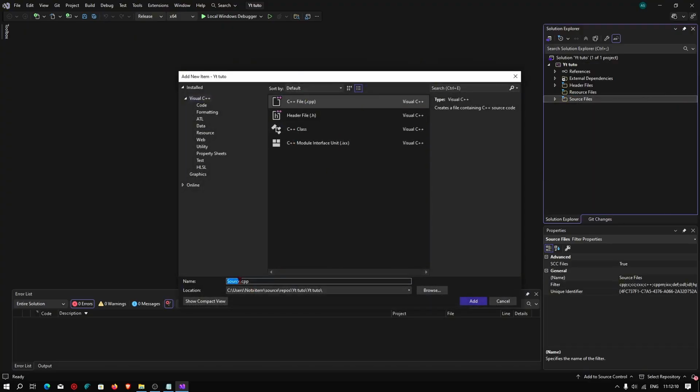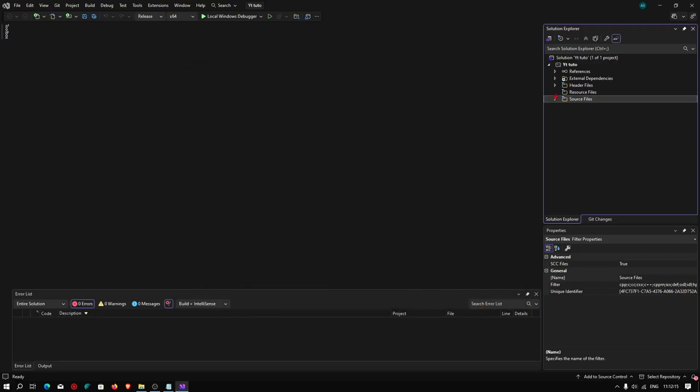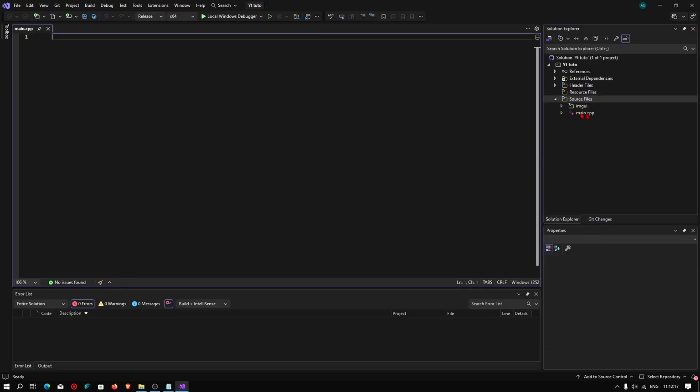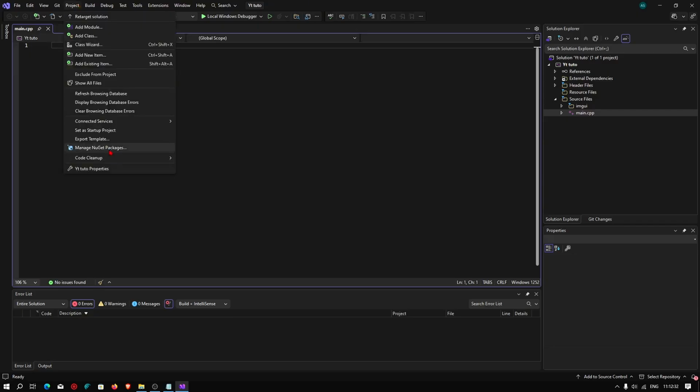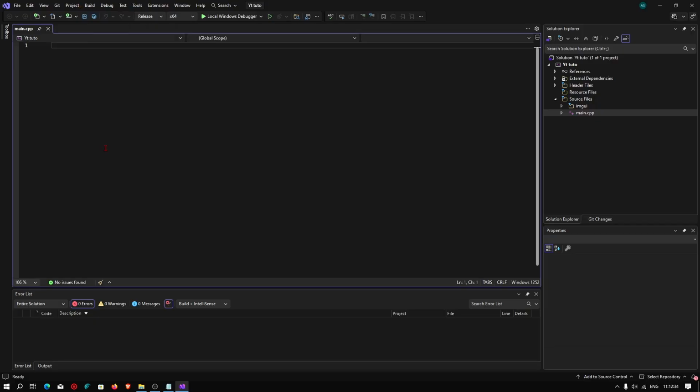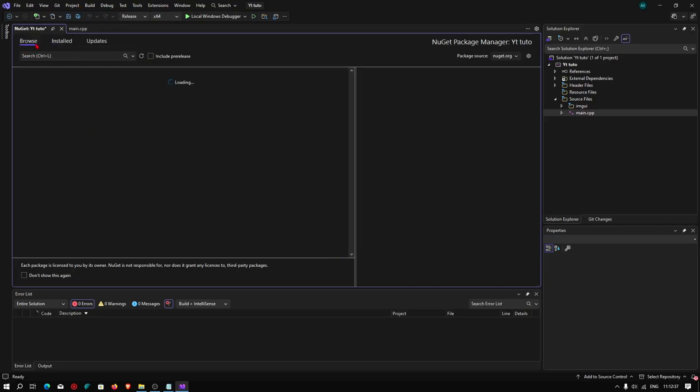So maybe I can create it like main.cpp. Yeah, here you go. So this is my main file. What we need to do now, guys, is download something. Basically, I can download DX11 with my packages.